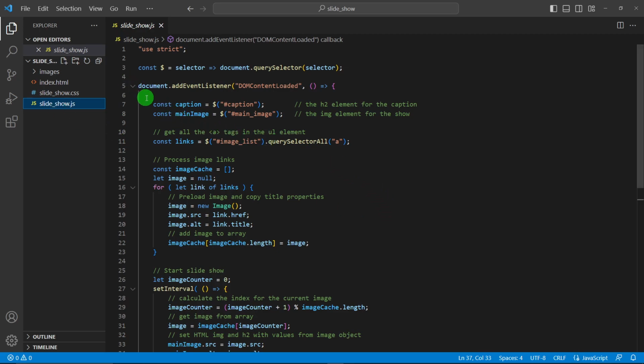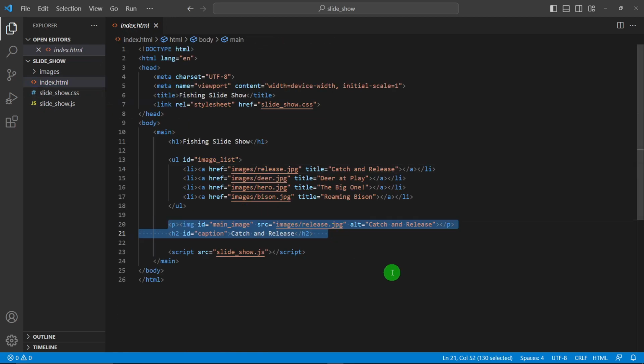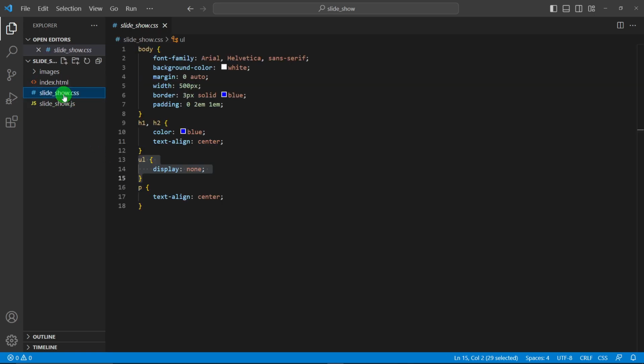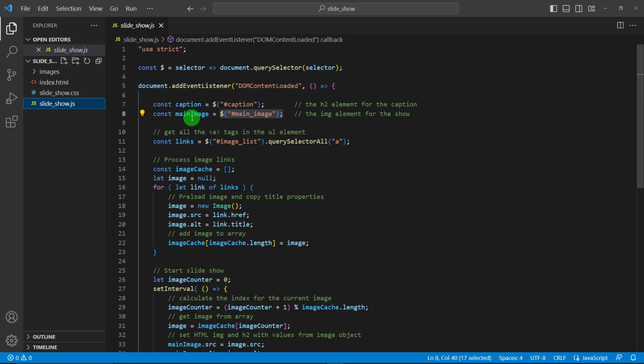We start out getting a reference called caption to the caption for our image. And mainImage gives us a reference to the image element that was on our page. That would be these two elements right here. So we get references to both of those, and then we use the dollar function and querySelectorAll for all the anchor tags located within our image list, that unordered list. So we're going to find all those hyperlinks.